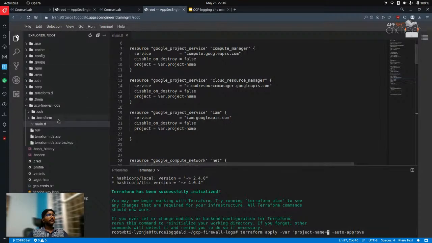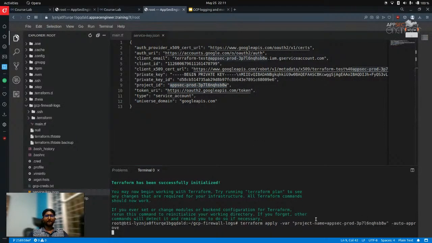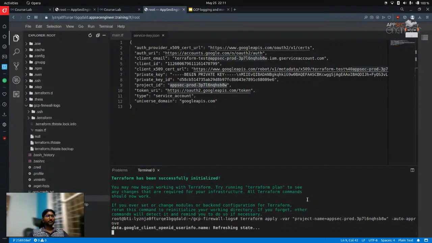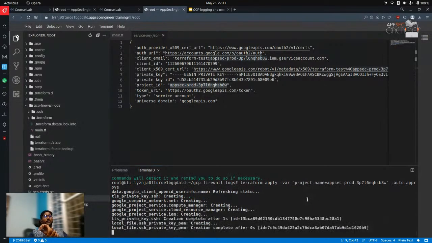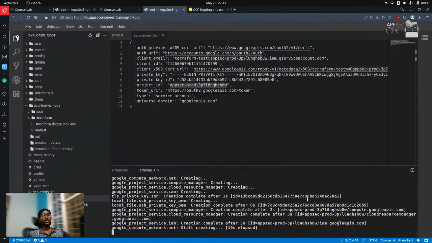The project ID can be found over here. Okay, that should bring up our instance and create the IAM policy that we require, as well as create a VPC and the firewall rule that we require on top of it within that network, and so forth. This usually takes about 20 seconds or so.